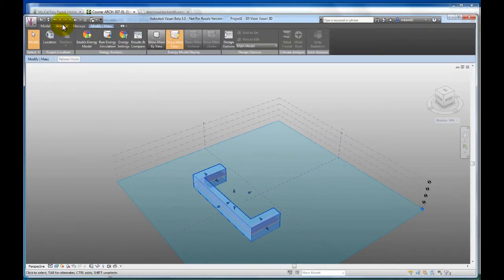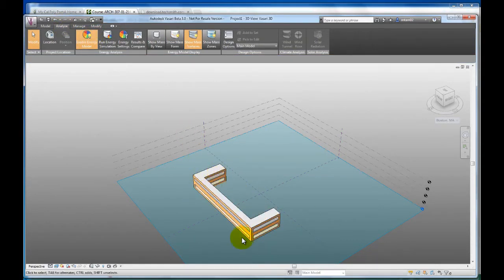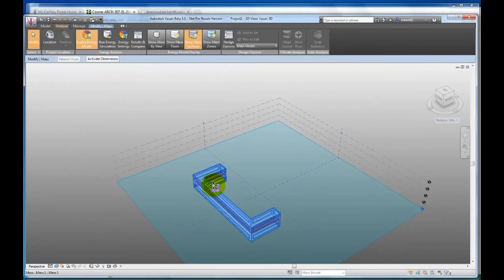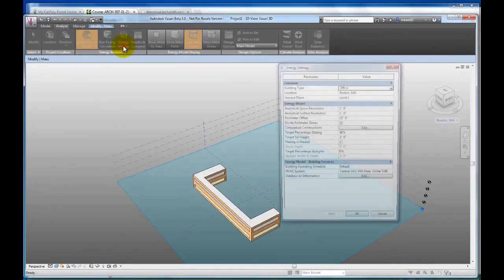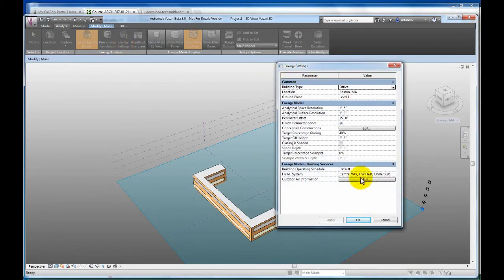Select Analyze, and here I'm going to select Enable Energy Model. As you can see, it's changed my model. My model is all set to go. Once I have my model ready to go, I want to go up here to Energy Settings, and it brings up this screen here for us. And so it shows us the building type, location, where the ground plane is, a lot of different inputs that you can manipulate for your building.